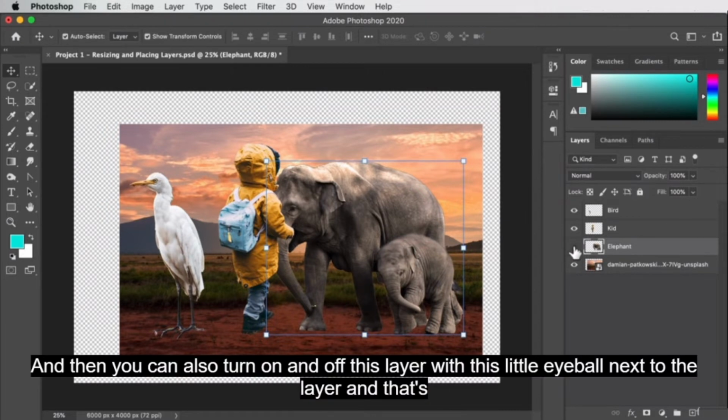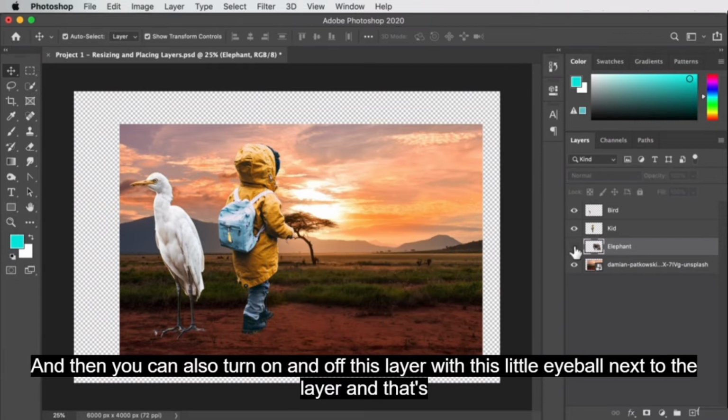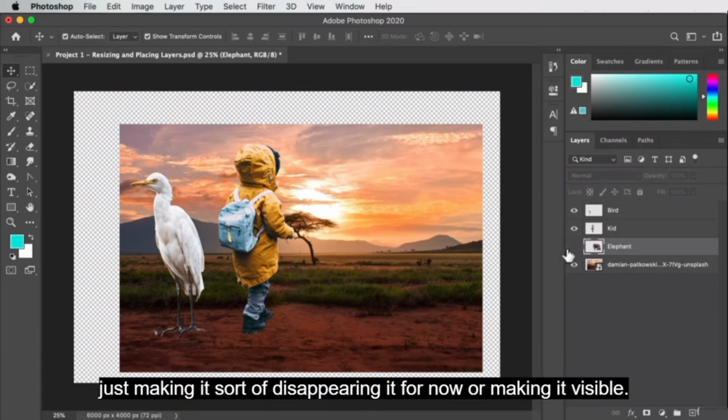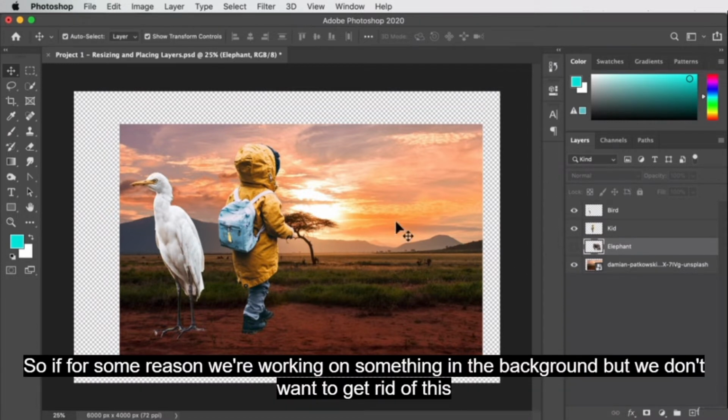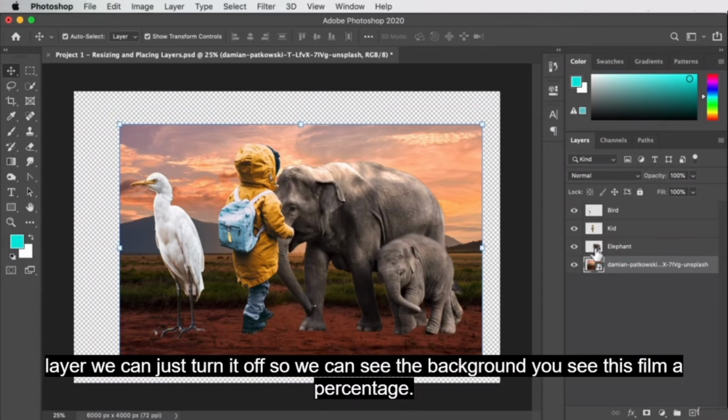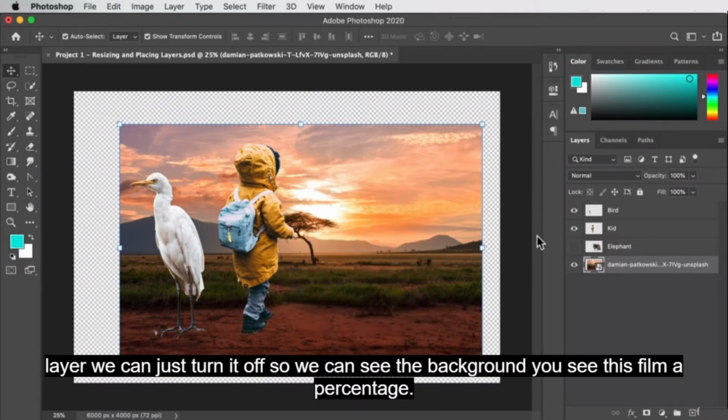And then you can also turn on and off this layer with this little eyeball next to the layer. And that's just making it sort of disappear for now, or making it invisible. So if for some reason we're working on something in the background, but we don't want to get rid of this layer, we can just turn it off so we can see the background.